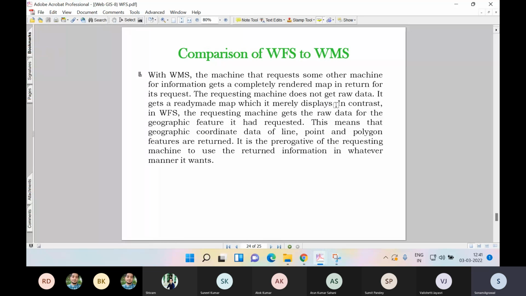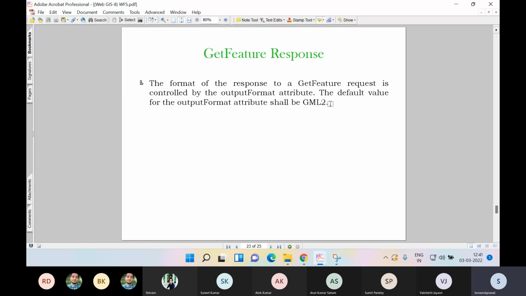नेक्स्ट टॉपिक पे आते हैं. कंपैरिजन ऑफ WFS एंड WMS. दोनों के बीच का कंपैरिजन. इसको हम पढ़ाने से पहले आप लोग क्विकली अपने कॉपी पे 2 मिनट में इसको लिखें. आप लोग को क्या डिफरेंस मिलता है WFS एंड WMS के बीच में? What is the difference between the WMS and WFS?